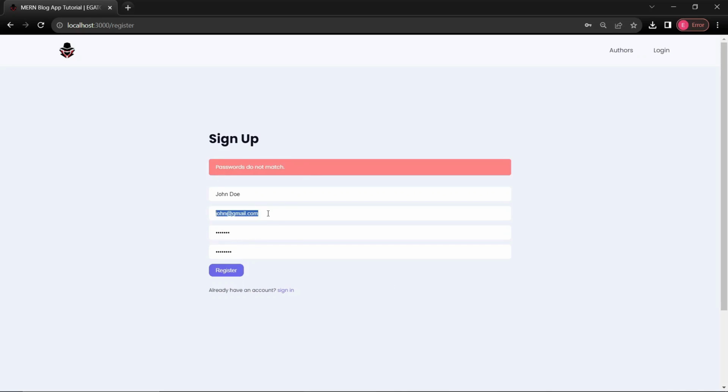And if I use Hajia at gmail.com, let's see what happens. And did I change this? Let's see. So this should be John123, right? So now the passwords match, but the email already exists. Okay, so let's see what happens. We get email already exists.